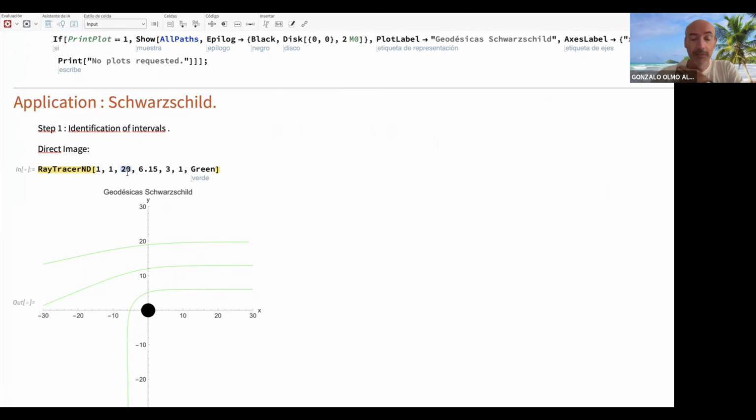This is the initial impact parameter. This is the final impact parameter. This is the number of geodesics that we want to plot. This is whether we want to plot or not: 1 is yes, plot, 0 is don't plot. And green is the color. If I execute this command, we get this. Okay, very good. I'm lucky.